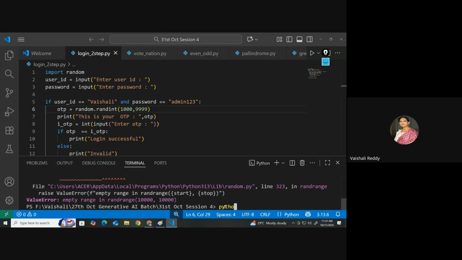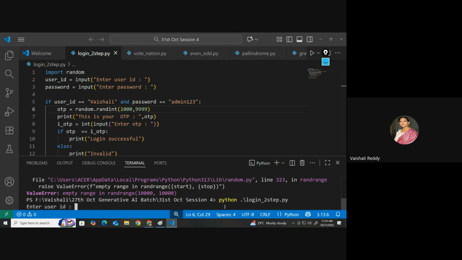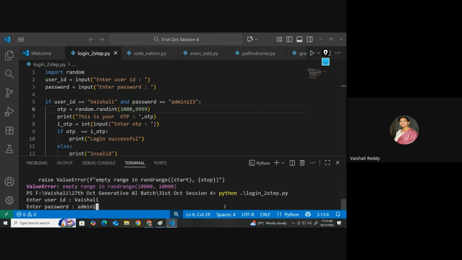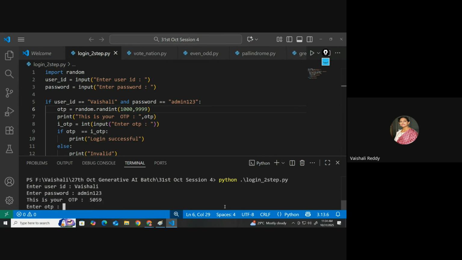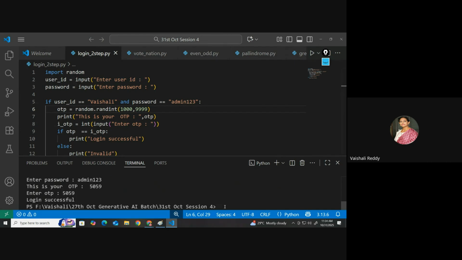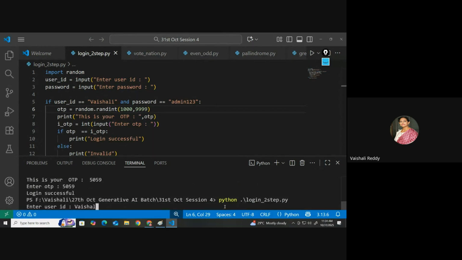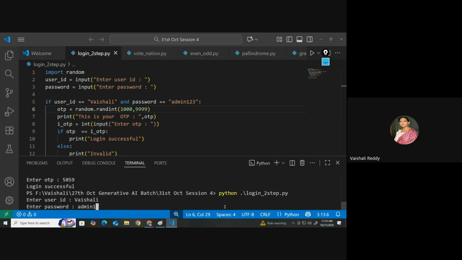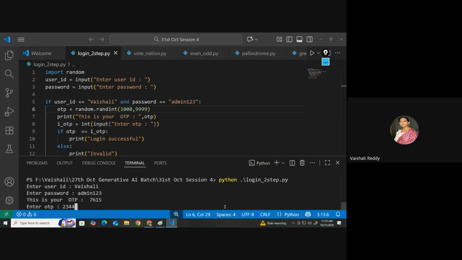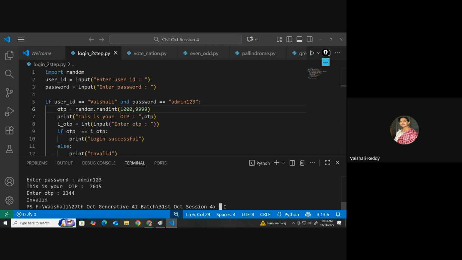So Python login underscore two step. So Vaishali, admin123. Now you can see the OTP is appearing here. 5059. That is correct OTP. It says login successful. But if I enter the correct user ID and password, but I do not enter the right OTP, then it says invalid OTP.